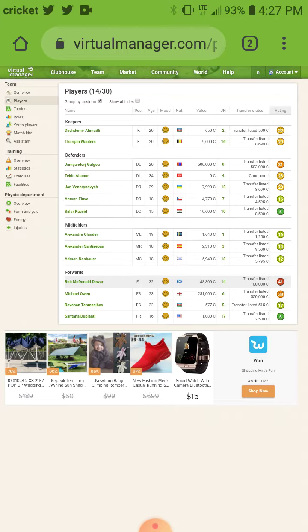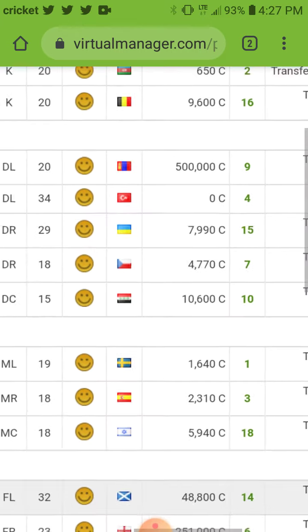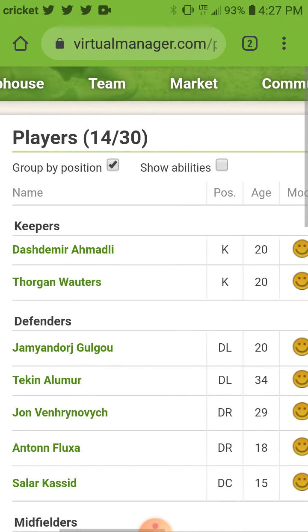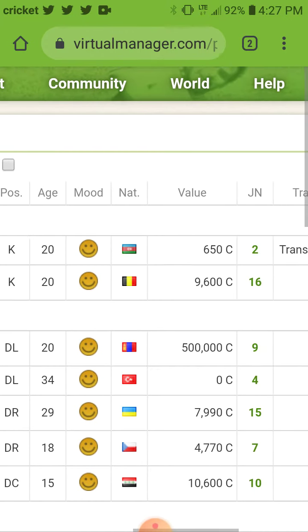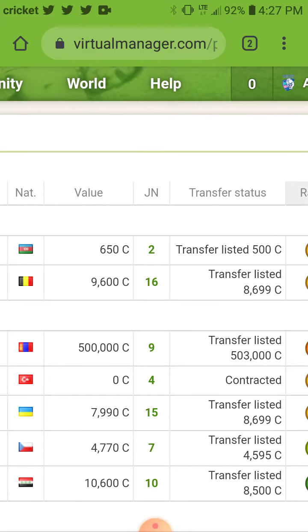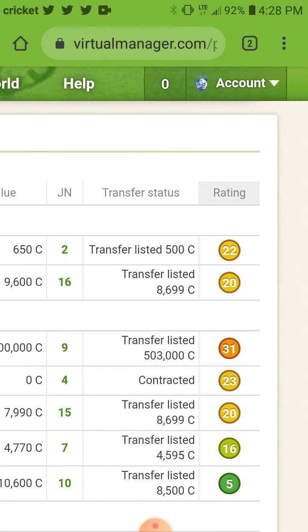So I'll give you a little rundown. I know this might be boring, but some of you might be interested in this. I'll give you kind of why I transfer listed these players at the prices, okay? So we'll start with the first person, which is the goalkeeper. He's a goalkeeper, he's 20. His value is 650. I transfer listed him at 500 because as of right now, he could still be a bad player. I know he's gone up at least 1 rating, I think, since I've gotten him.